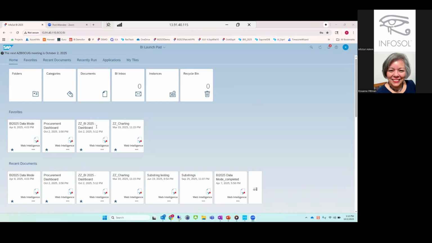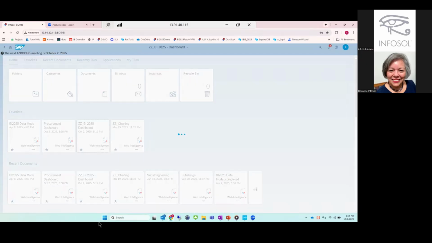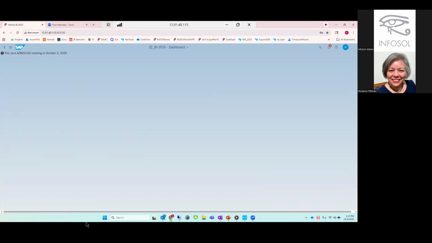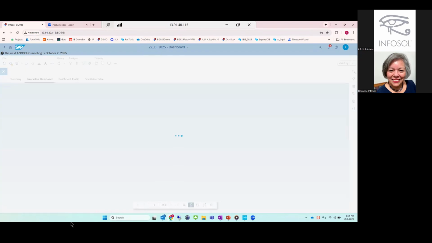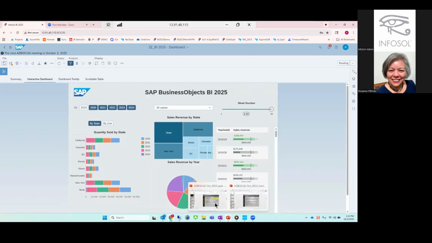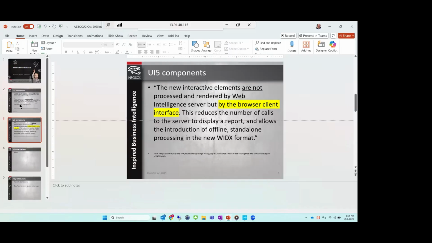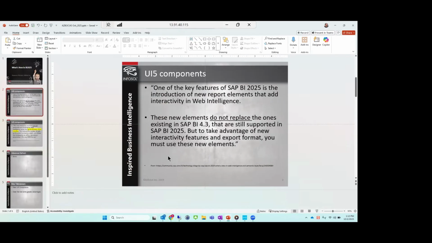I'm going to jump in with, actually, they added some new components, specifically new UI5 components. And while that's opening up, I want to flip over to this PowerPoint real quick, just to read this. Let's see.